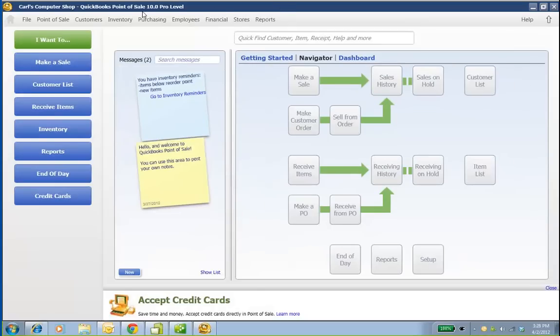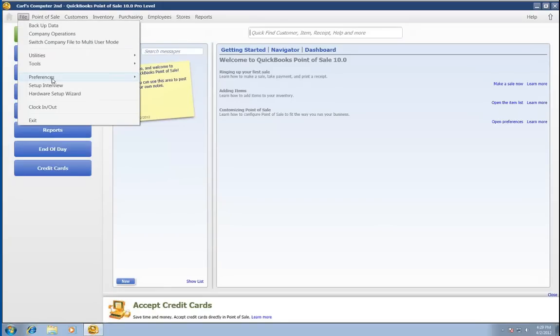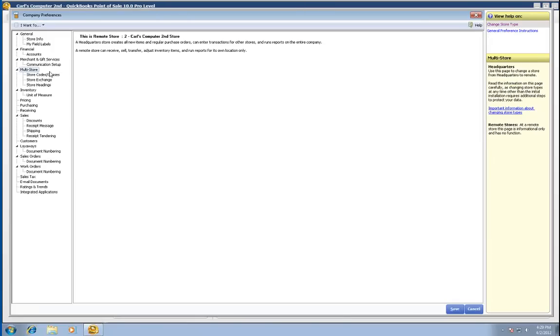Now I'm going to show you exactly what to do at the other store. Make sure you're on my second workstation for this. You guys will now be seeing the point of sale, Carl's Computer Shop Second. This is the remote store. Go under File, Preferences, again the same place, Company. And then, of course, under Multi-Store, and I'm the remote store.